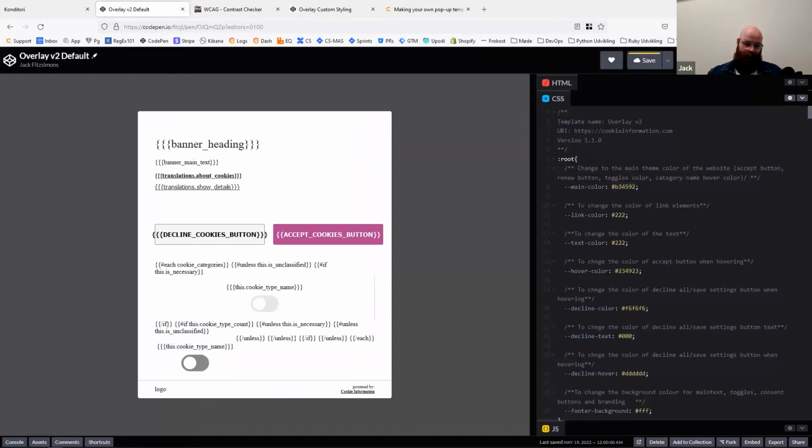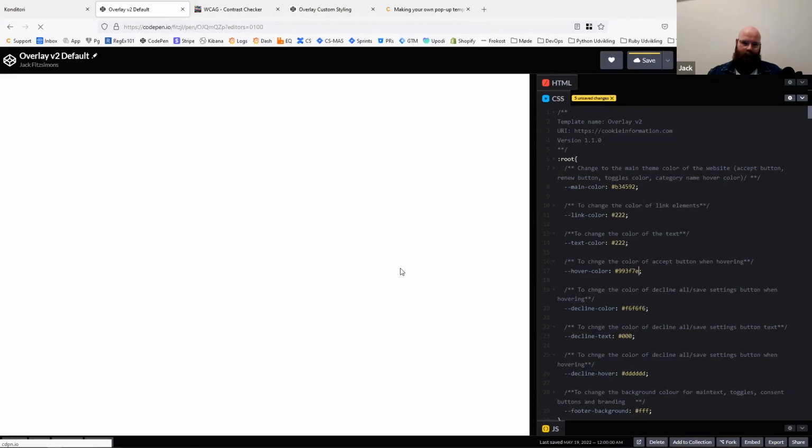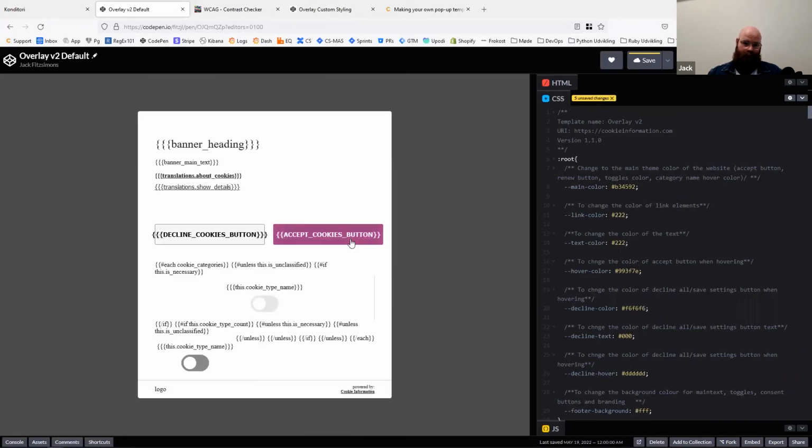So yes, I'm going to change the hover color of my accept button, which is this one here. So there we go. And if we let it run, yes, that worked. It goes ever so slightly darker when I run my mouse over it. Perfect.